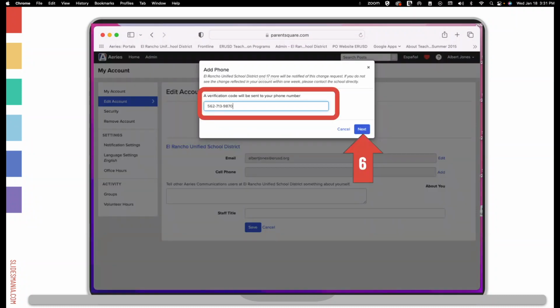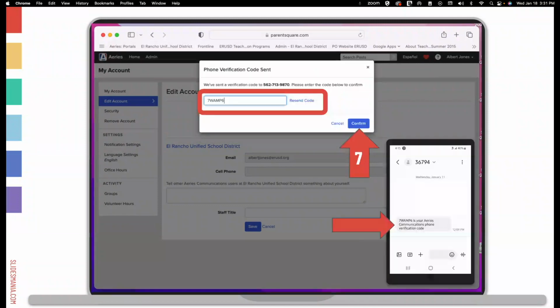Once you click the Add Phone button, you'd want to type in the cell phone number that would be correct to you, including area code, and then click on the blue Next button. Step 6, add your phone number and click on the blue Next button.